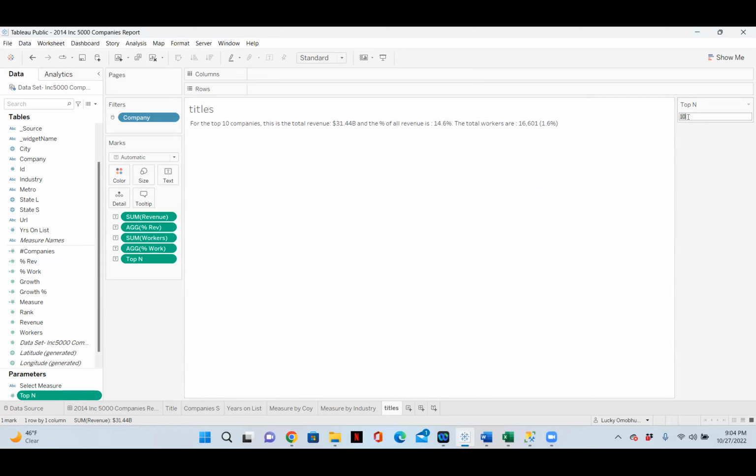So if I select top 50 right now, you can see all of this will change to the top 50 because we have this filter already applied to this worksheet. It's going to compute the total revenue for these top 50 companies and show the percentage, and also compute the number of workers and show the percentage as well. So this becomes a little bit, not a little bit, becomes dynamic.